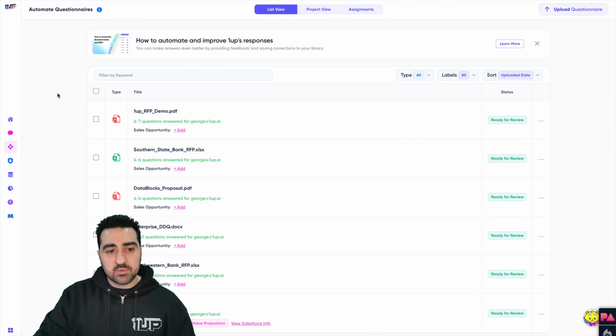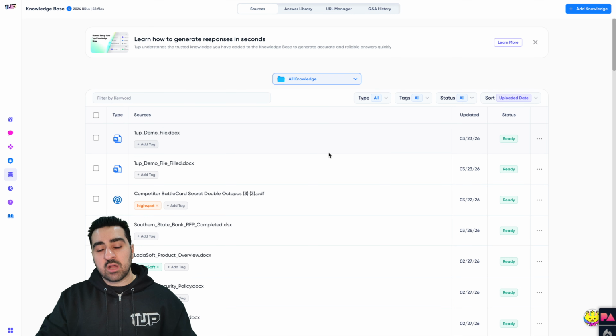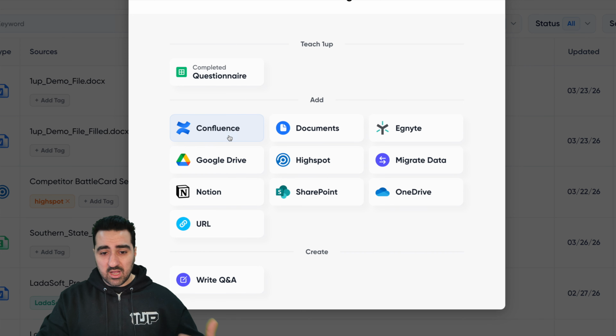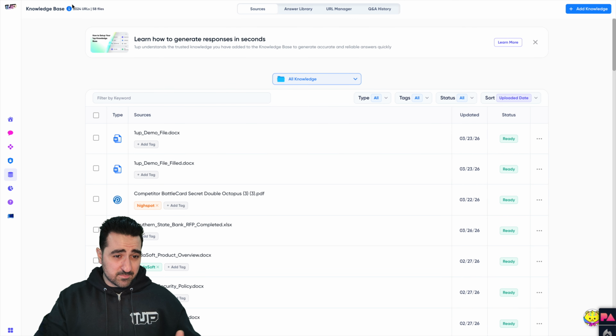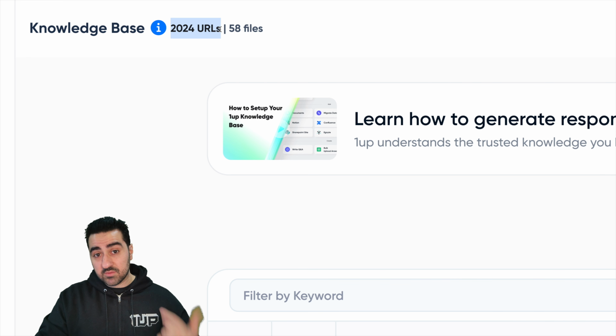So we're going to use OneUp to automate RFPs. If you don't have a OneUp account, sign up for a free trial. It takes 60 seconds to set up. And once you're in your knowledge base, you're going to want to load up some content that you think is going to be useful to generating answers. So in this case, we can pull in completed questionnaires, past RFPs that we did. We can pull in sources like Confluence or Google Drive, or in my case, I'm a big fan of web documentation. I've pulled in a couple thousand URLs from my website.